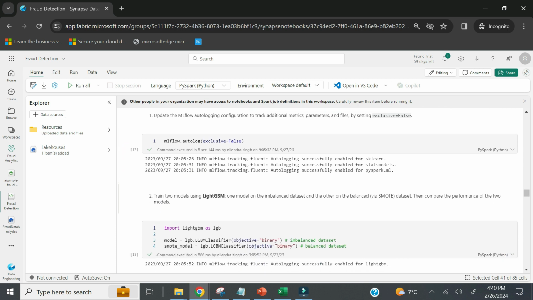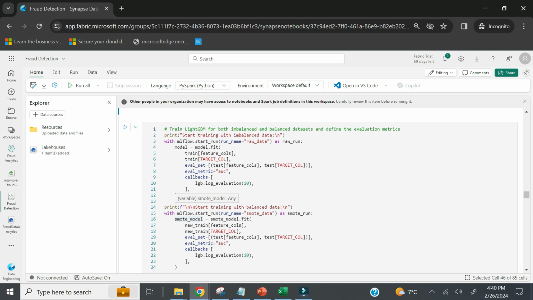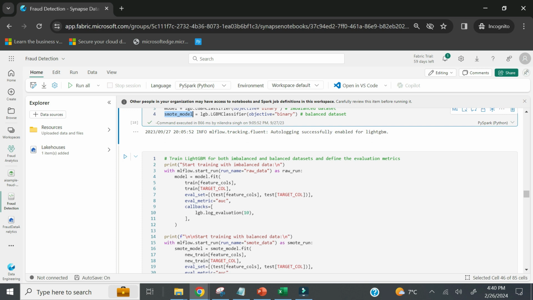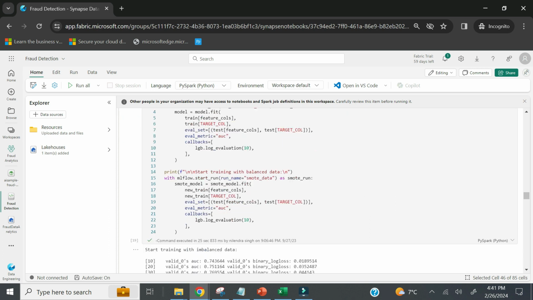Now we will be using LightGBM to train two models, one with SMOTE and one with imbalance. So basically the SMOTE model is for your balanced data set. If we perform SMOTE on the imbalanced data set, it will convert that into a balanced data set. And then we will train LightGBM for the imbalanced and balanced data set and define the evaluation metrics here, right? And we know the target column for us is class. So this is what we want to predict from both balanced and imbalanced data set.